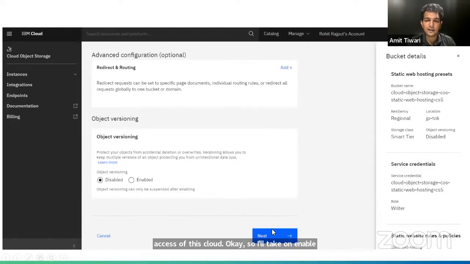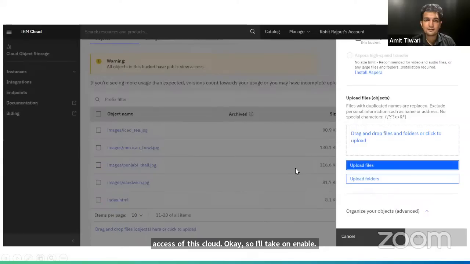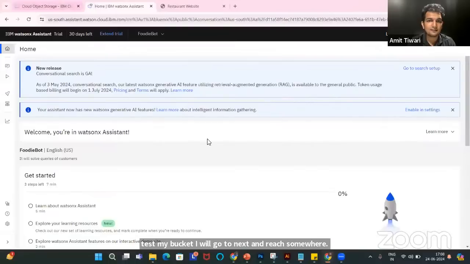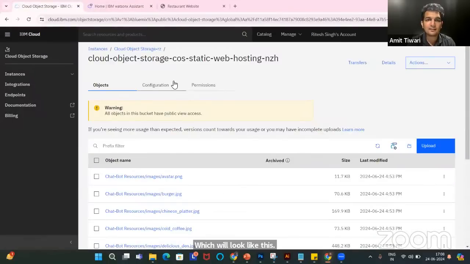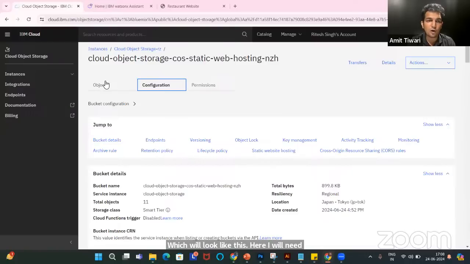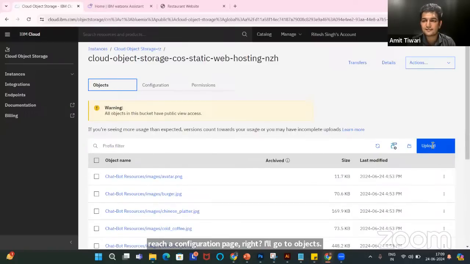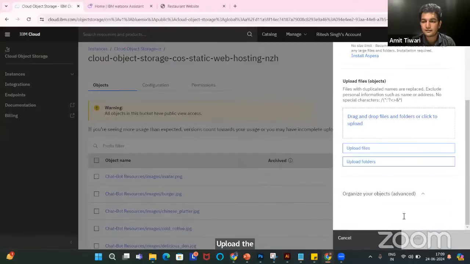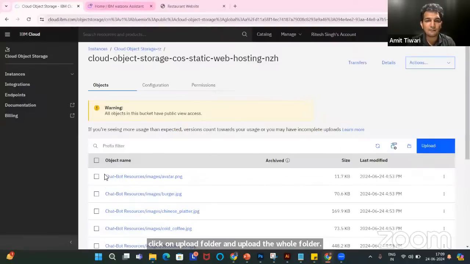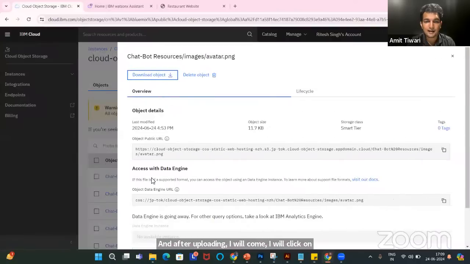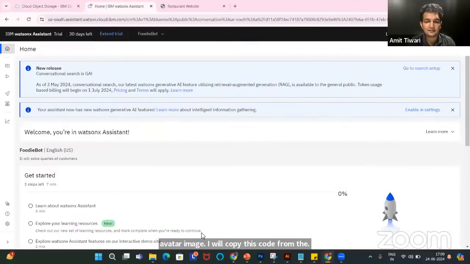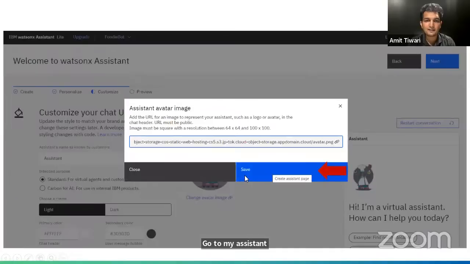I scroll down, go to next, again next, and in my test bucket go to next, and reach somewhere which looks like this. Here I reach a configuration page. I go to objects, upload the files, click on upload folder and upload the whole folder. After uploading, I click on the avatar image and copy this code, go to my assistant, paste that code where my avatar image goes, and save it.